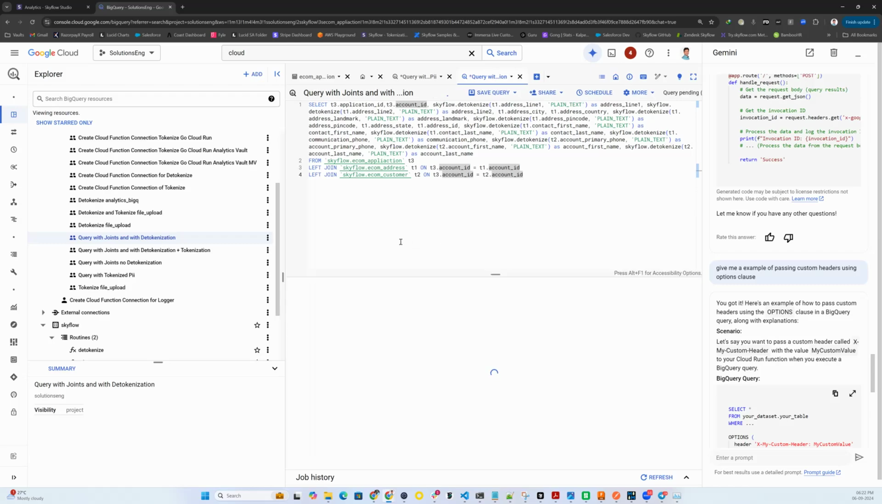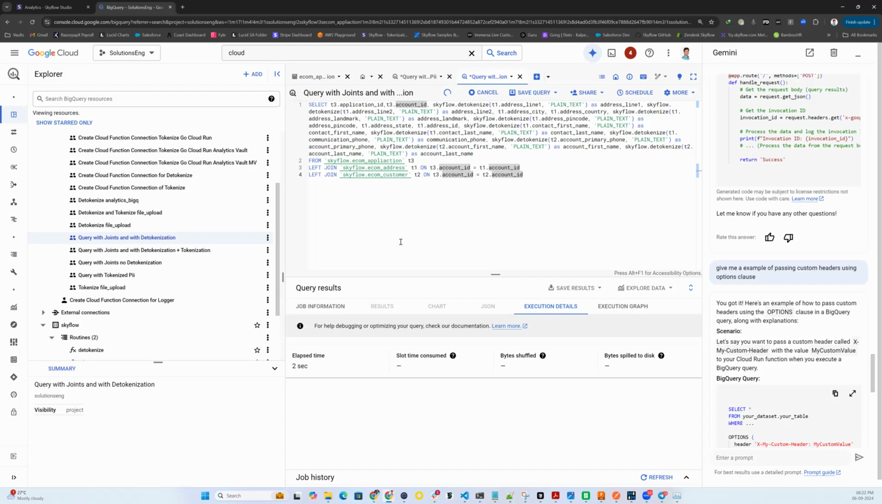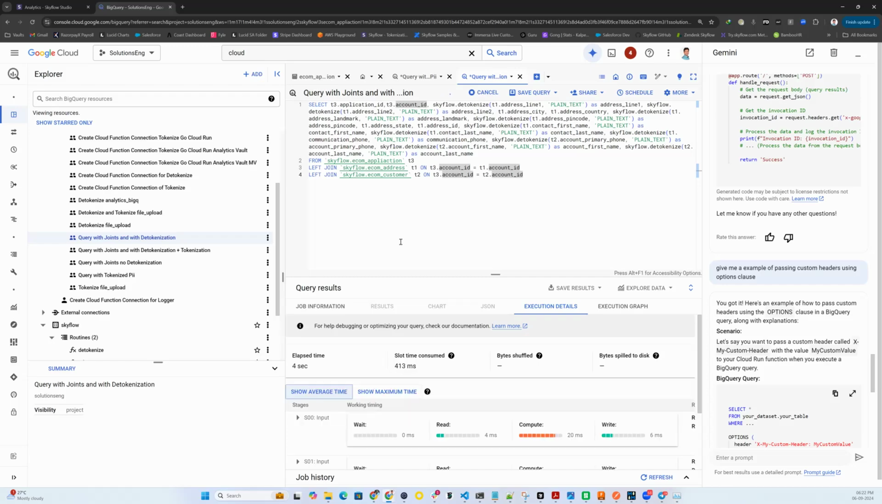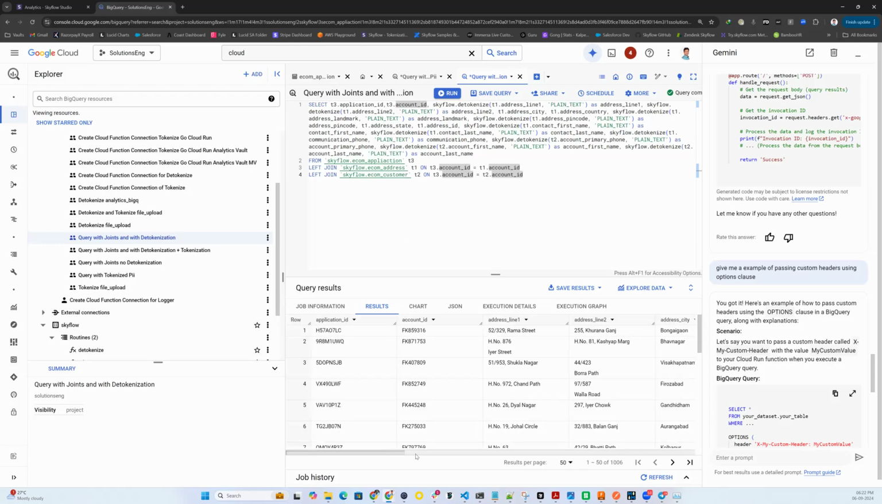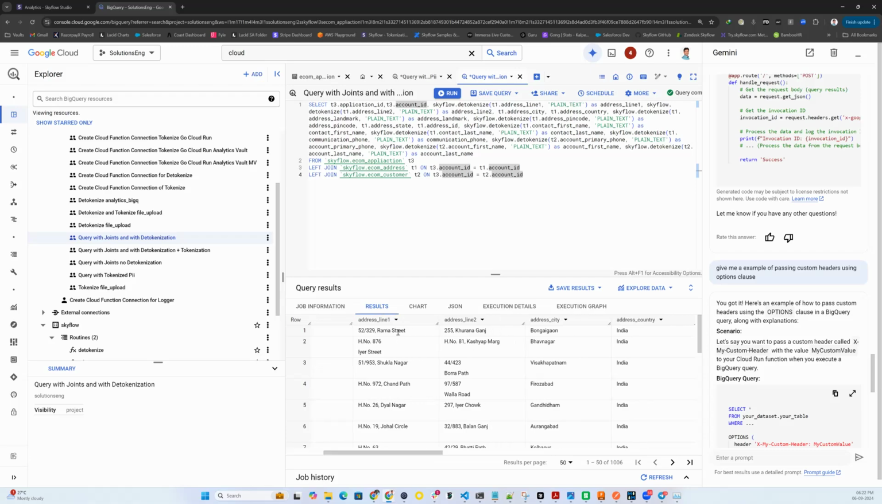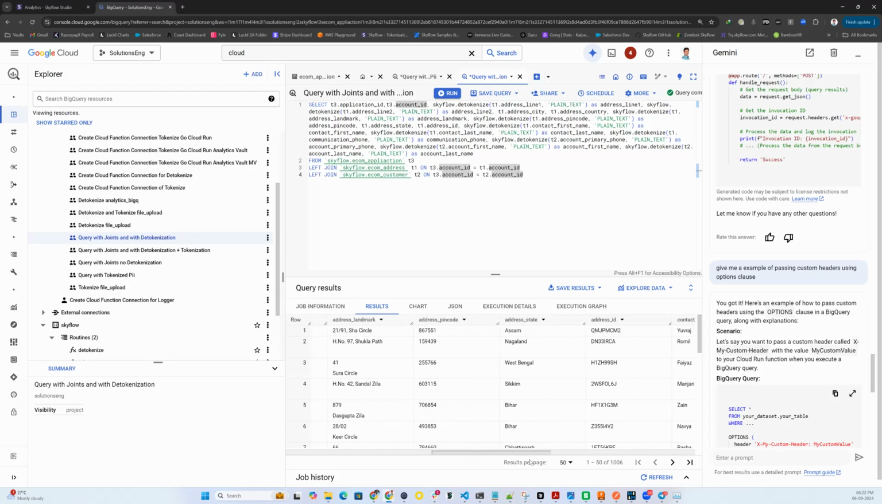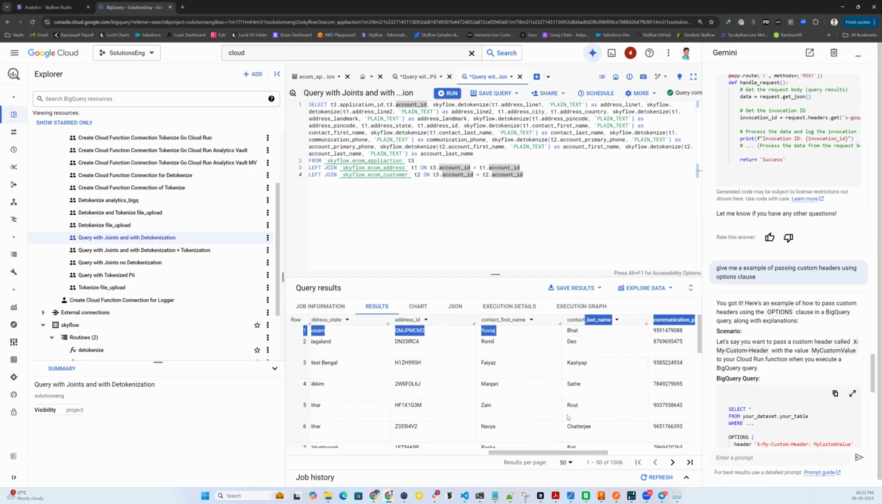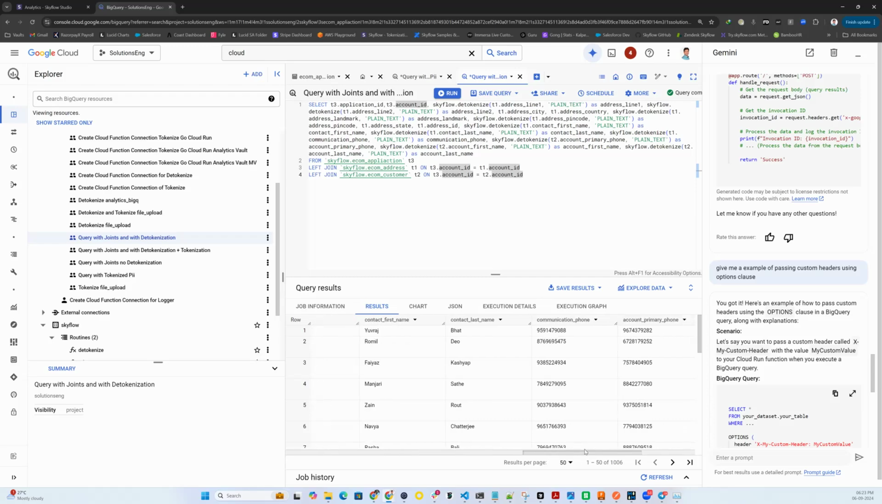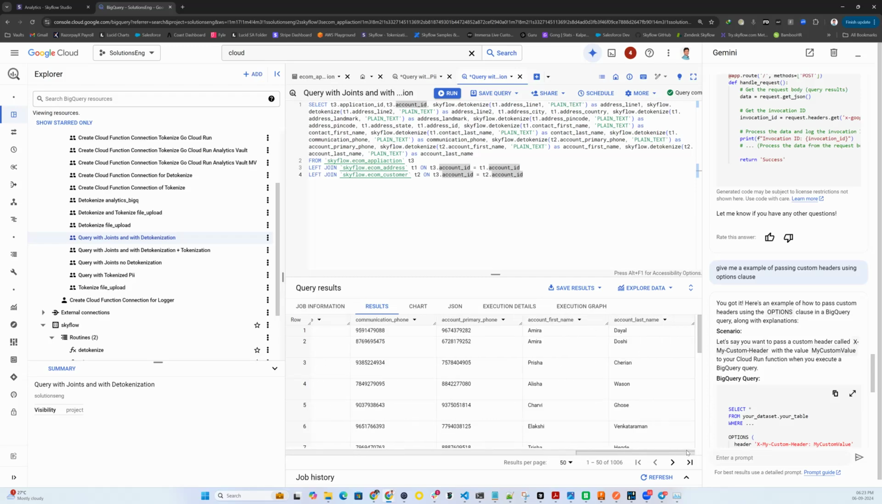So when I run this query now, you will notice a little bit of difference in the output, where now instead of seeing the tokenized version of that data, you will see that the data is now detokenized and the real values are being shown at runtime. So now address line 1, 2, and contact, first name, last name, all of them are now coming as detokenized values, the real phone number and everything.